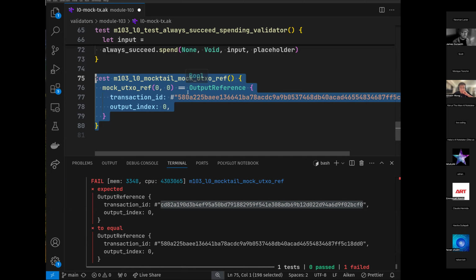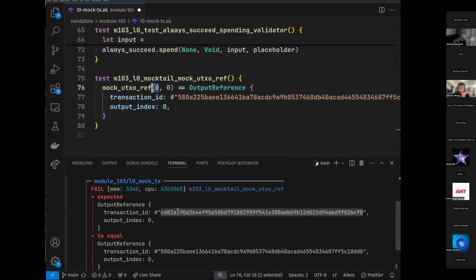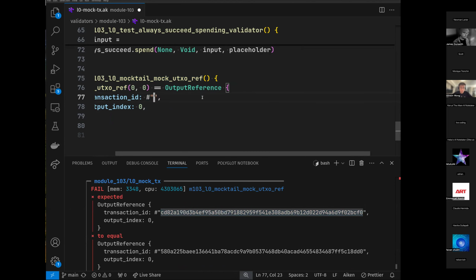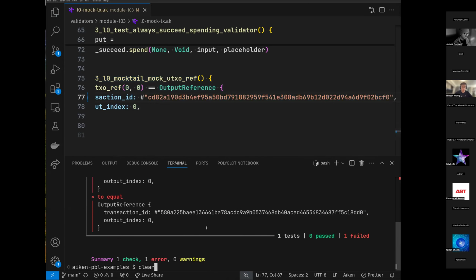This might be just a change. There's a few things going on when we upgrade libraries, both Aiken and dependencies, but it looks like I got a failed test because of this mock UTXO ref. Oh, right. You preloaded a bunch of strings into mocktail, and that's what this index is doing for us. It's just picking one of them. So it looks like maybe it picked the wrong one. It gave us this. So what I'm going to do is copy this guy, replace that, and then I'm going to run the test again.